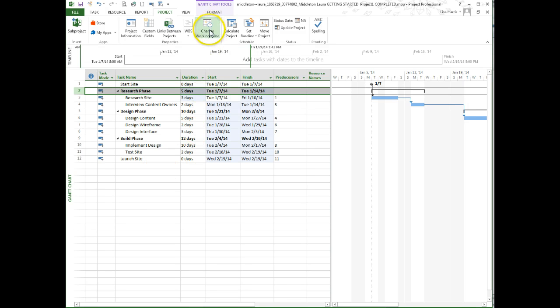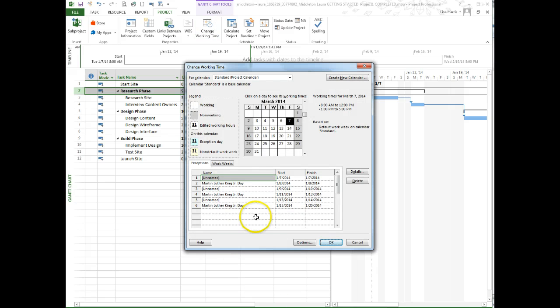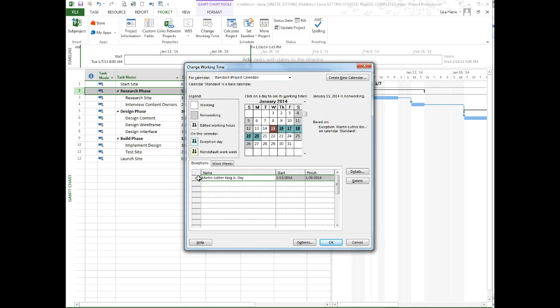So I'm going to go to Change Working Time. I'm in the Project tab, Change Working Time, and look at the calendar. And what you see here is you've got a bunch of different Martin Luther King days accidentally on wrong dates. And that's, of course, going to block out some of those days. So we just need to click on these rows, and I'm pressing the Delete key on my keyboard. Even these unnamed rows, you can't leave them in there. You've got to delete them, or it will block off some days.